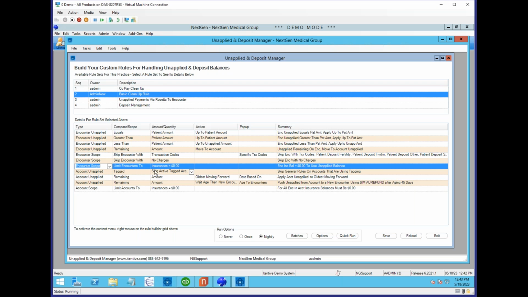And because we're in cleanup mode, let's make sure the insurances have been cleaned up and they're all zeroed out before we apply the money, because then we'll have the most accurate representation of what the patient owes. So we can have many more encounter unapplied and encounter scope lines. These are just the ones we chose to build out for this example.